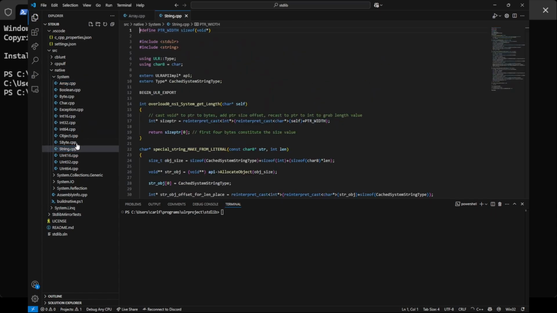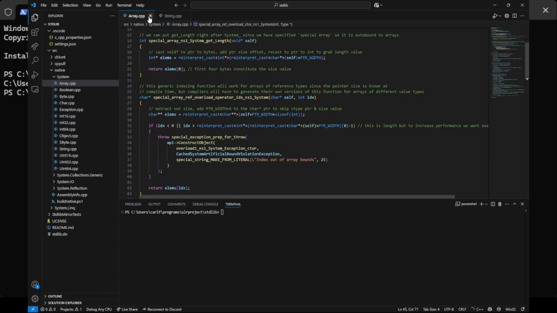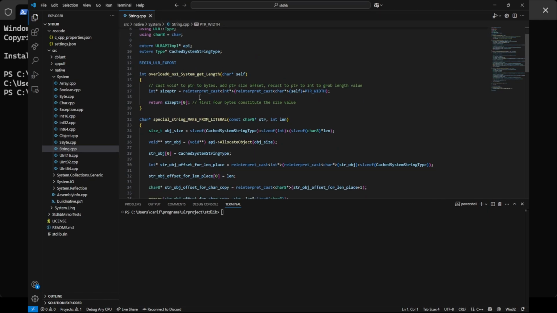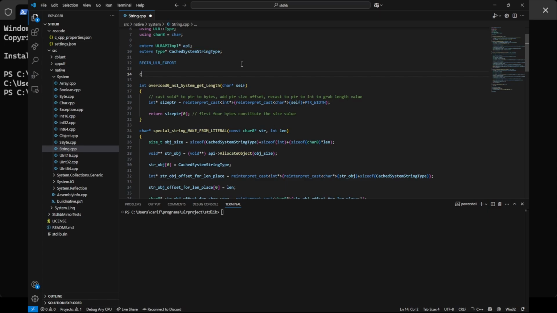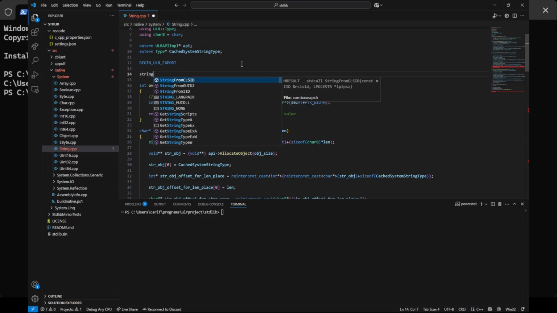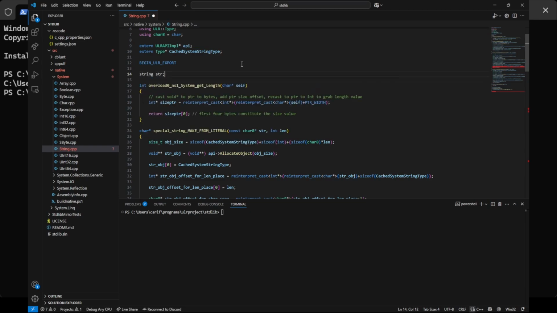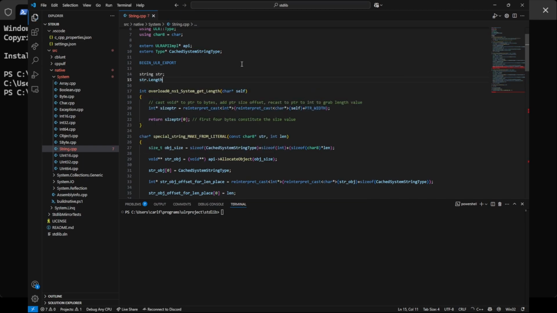I know the string code better. String code, for example, the length property. I have this odd naming convention, but whatever. This is string length. Think about C#, it's supposed to mimic C# and .NET. So if you had a string like that, when you get this property, it'd be calling this C++ function.